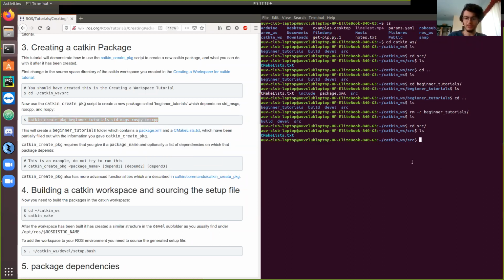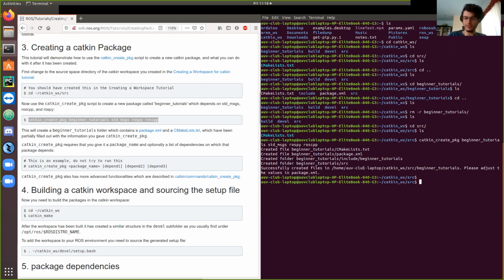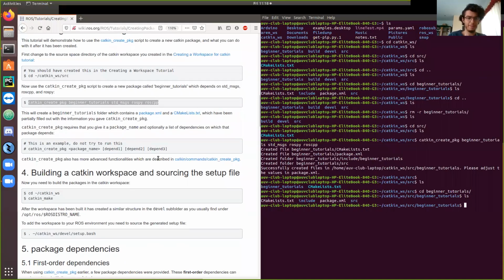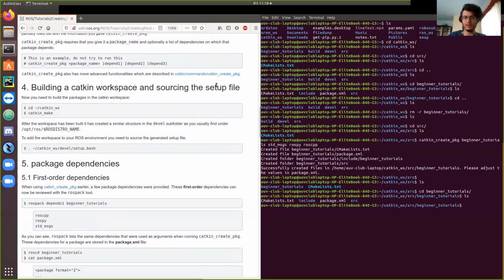So I'll grab this line and throw it in here. And now if I do ls, it did make this beginner tutorials folder in source. All I did was copy paste that line. Now if I go into here, it has all of the stuff that it should have. After you run that and you get all four of these files, the source folder, the package, the CMake, and the include, you can go back to the beginning of the workspace.